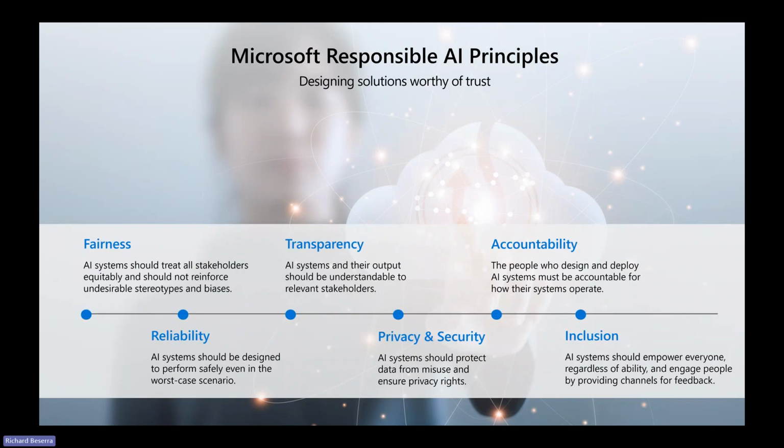So what is this responsible AI standard we're looking at? These are the pillars that we use and that we've published to the world to help design AI, not just the stuff Microsoft uses, but if you build your own AI model, these are the things that we've designed.